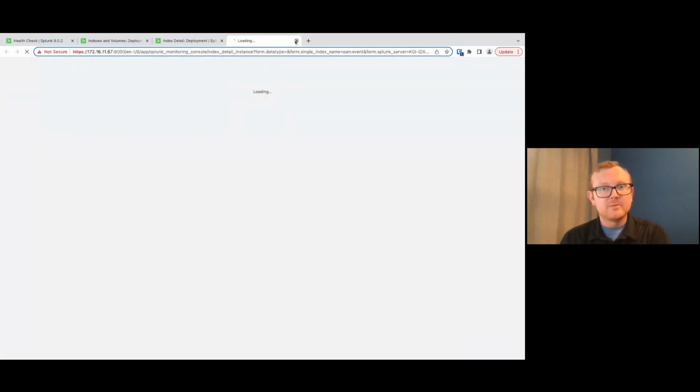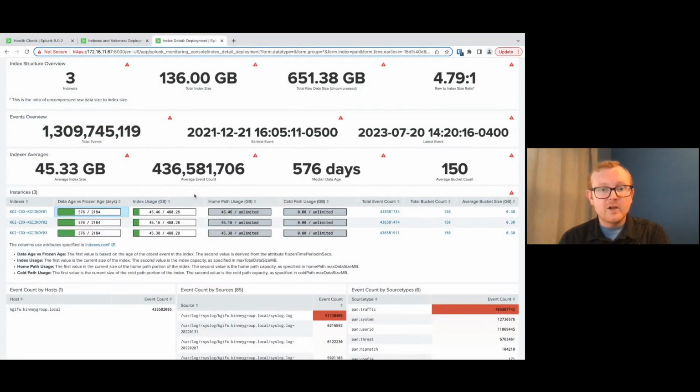So we are not, accidentally click that again. We are not running up into that. We can see the index usage by total size allowed. We can see the home usage, code path usage. This is a very easy way to get some pretty detailed information about these indexes. If you have trouble with one of these, just start this investigation on this page.